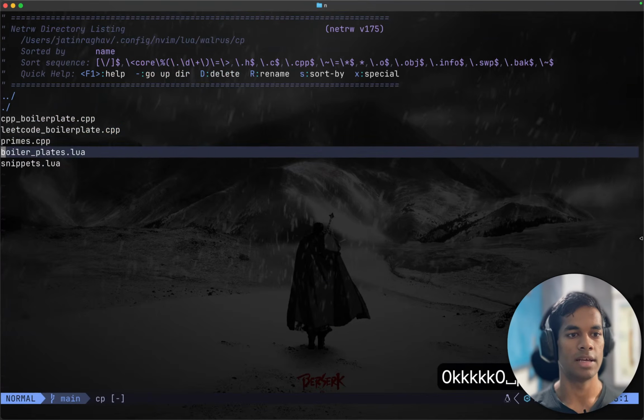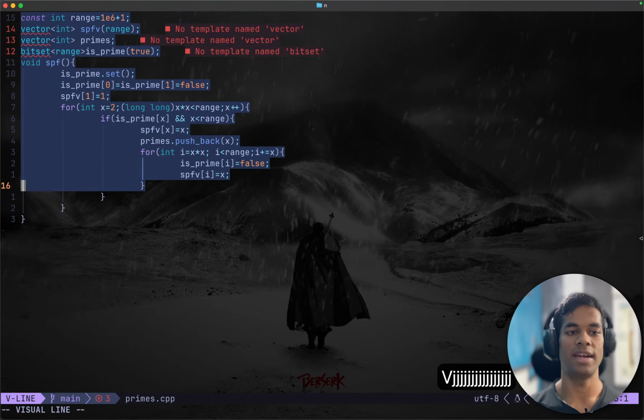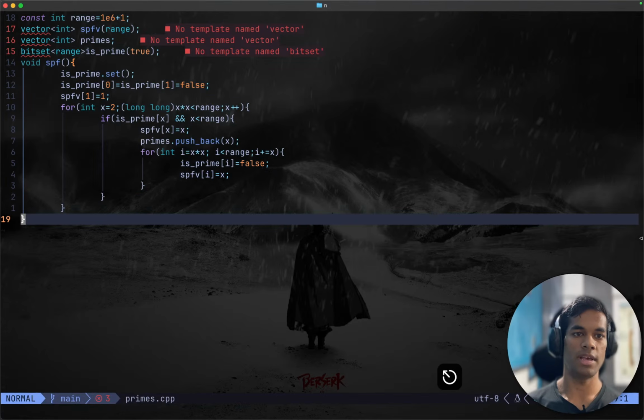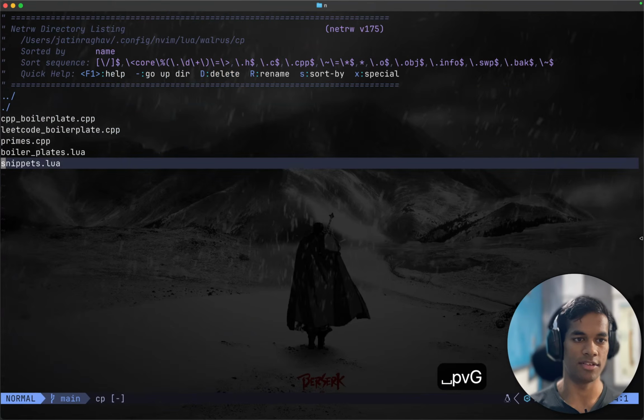And then this is a boilerplate to implement the sieve algorithm and the SPF algorithm to find prime numbers in a given range. And yeah, that is just that.